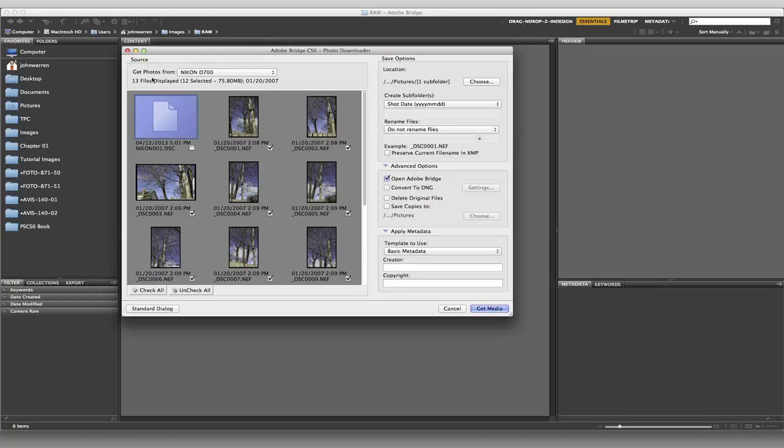All right, let's take a look at the dialog box. The source up here says get photos from, and it's my Nikon D700. There are 13 files displayed. 12 of them are selected, and those 12 occupy almost 76 megabytes. These images were captured back in January of 2007. This information here is coming from the metadata of the files themselves.